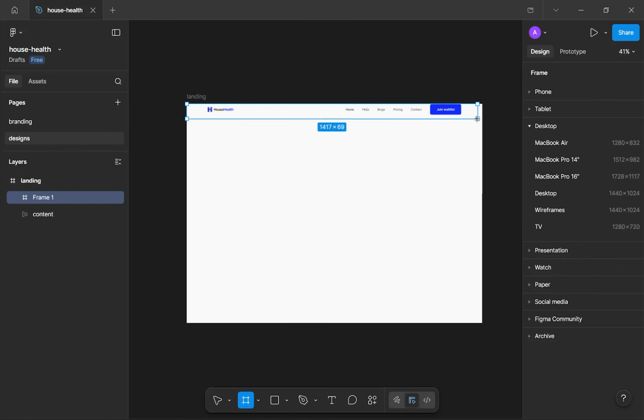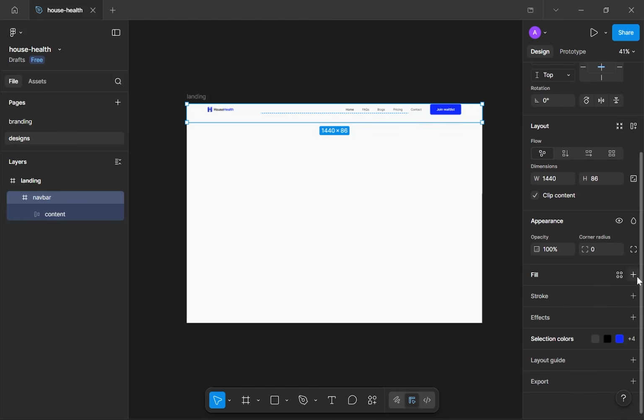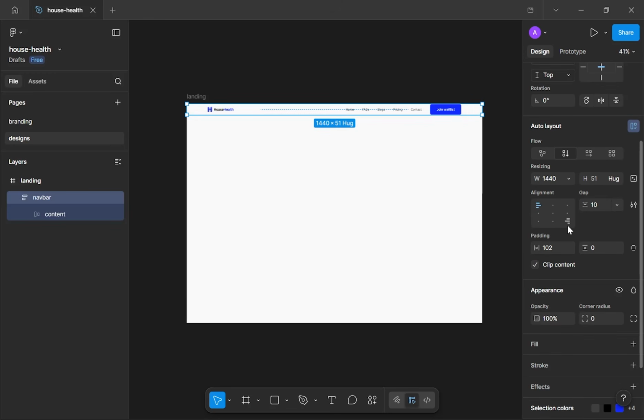Okay, I want to drag out a frame. And this frame will be called the navbar. Why do we need a frame? Simply because I want to use a stroke. So let me just put some auto alignment here, or auto layout, and center it. And this is fine at the moment.